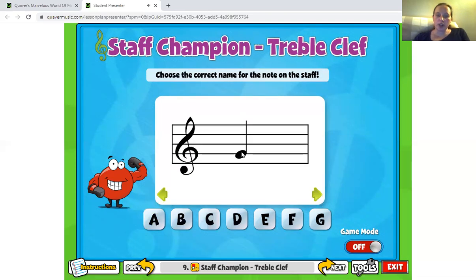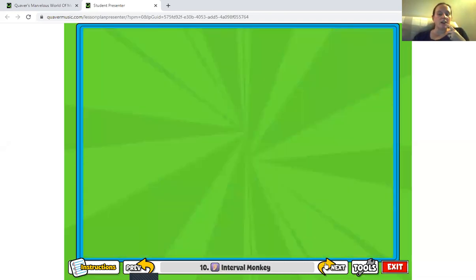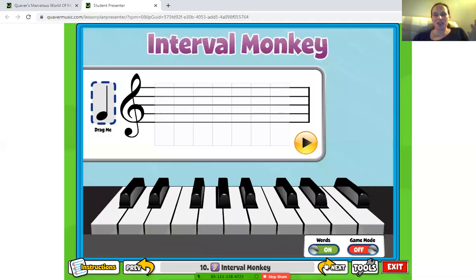Every good boy does fine on the line, so that's a G. So you have to know if it's a line or a space. That's why we practice lines and spaces first before doing the note names, okay? Good, and then play the game. Interval monkey is so cute.